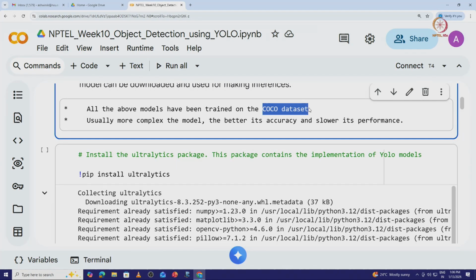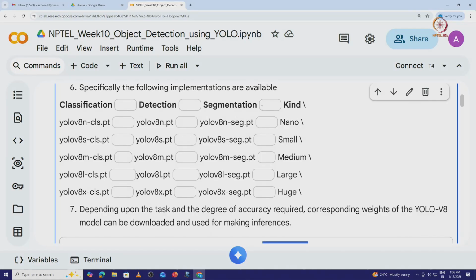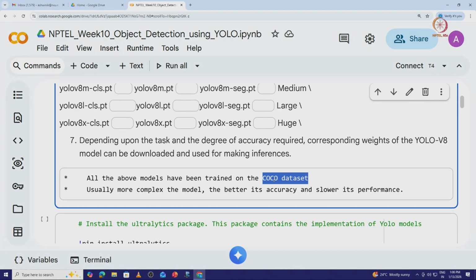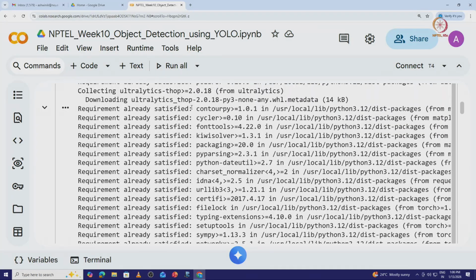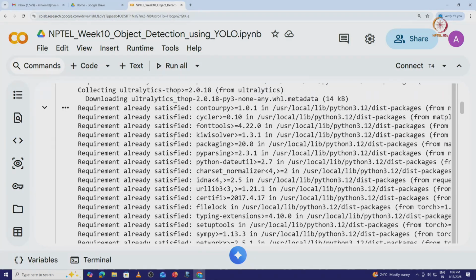So we have around 80 objects in this. On this COCO dataset, the YOLO model is being built, and all the above YOLO models, whatever we have seen, are built or trained on the COCO dataset only. Okay, so once we install pip install Ultralytics, it will take a few seconds for installation.